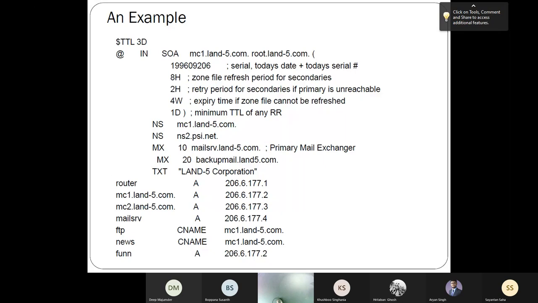This one is simplified. I removed certain things. So the first line is the start of authority. It says it is the zone file for the domain land5.com, and mc1.land5.com is the name of the primary name server. You have to specify in the first line of the SOA the primary name server of the domain.